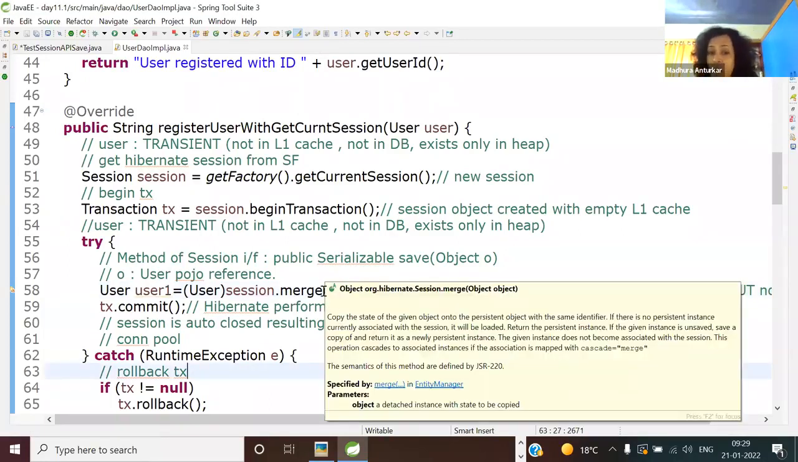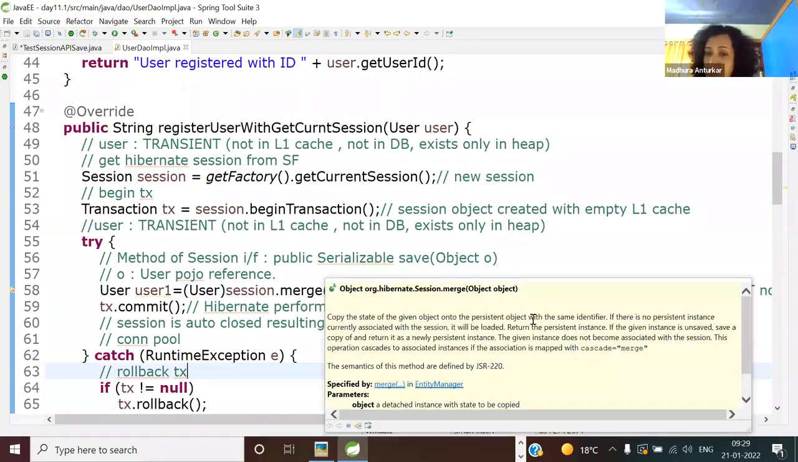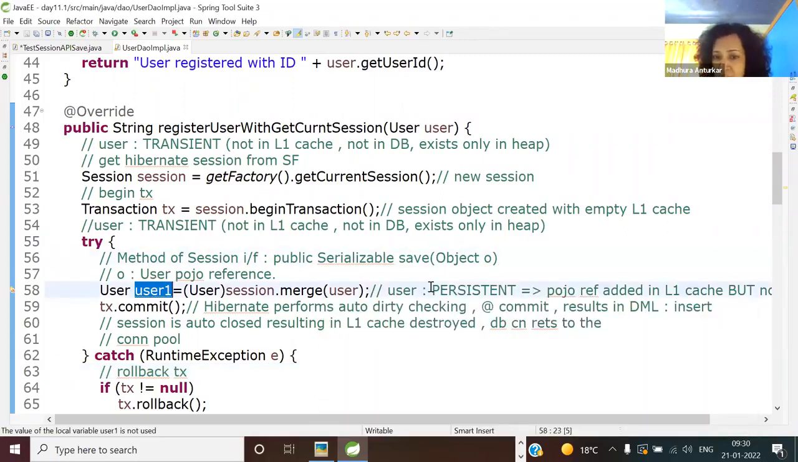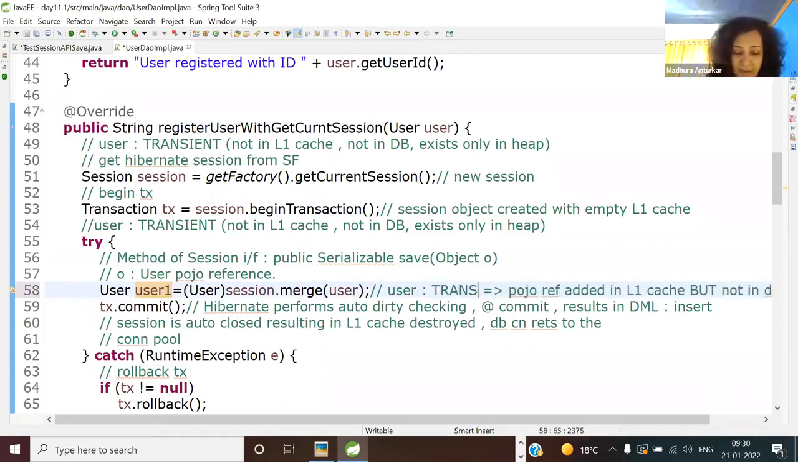Merge method, just take a cursor here. Copies the state of the given object onto the persistent object with the same ID. If there is no persistent instance, it will load, select basically, and return the persistent instance. If the given instance is unsaved, meaning transient, save a copy and return it as newly persistent. So you can read it later. Input is either detached, or they have not said, but we know it can be transient also. And what it returns you is 100% persistent. Like you said correctly, user remains still transient. Make a correction in the comment, but it is user1. What it returns is user1, which is persistent.